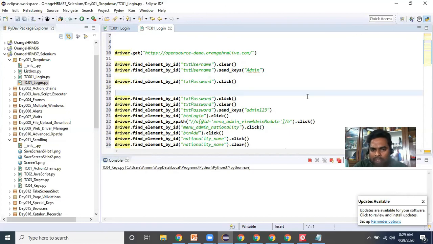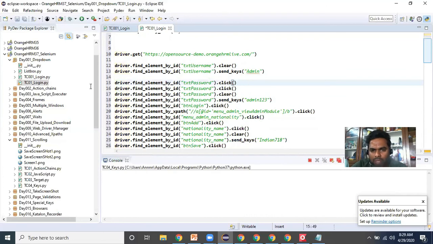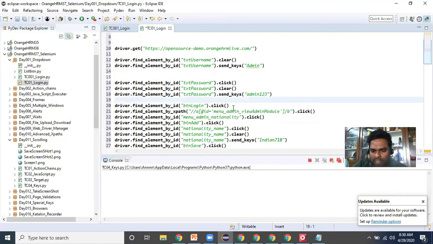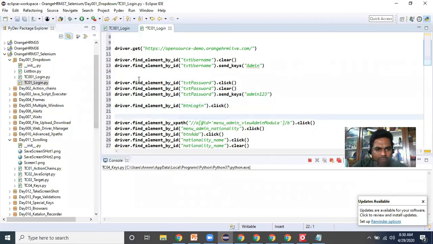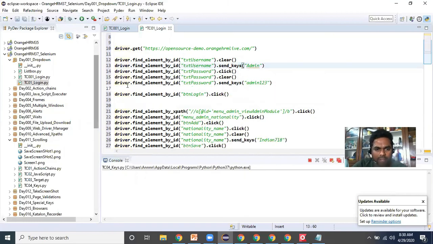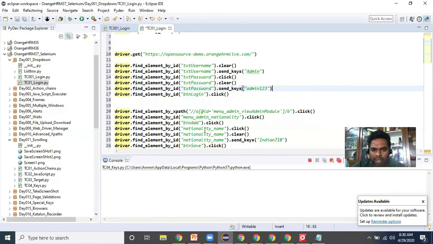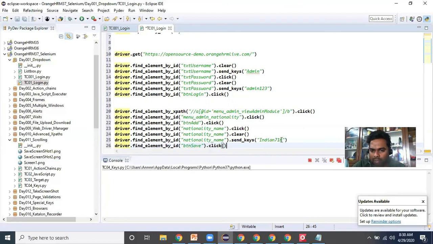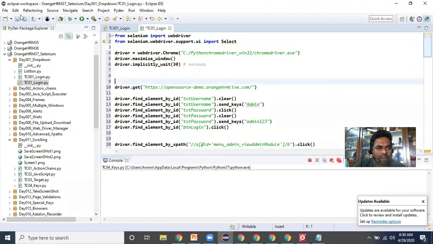Click and clear come automatically, and then sendKeys. On the login button it clicks. So we can understand these lines of code for login. For nationalities, these are the lines of code generated: admin, nationality, button add, and nationality name click, clear, and sendKeys. Wherever a text field is there, these 3 lines of code are generated automatically by the tool. And button save. So if I change this one, that's it. Like this, we can generate the code by using Katalon Recorder.